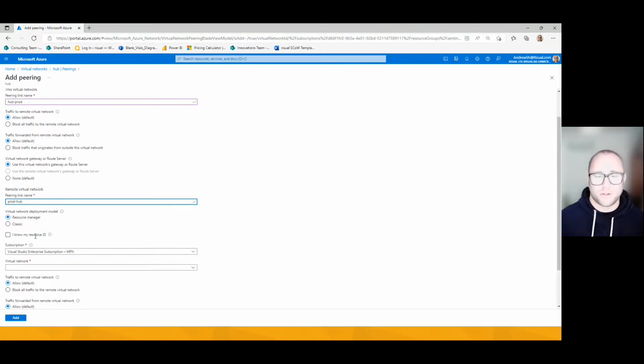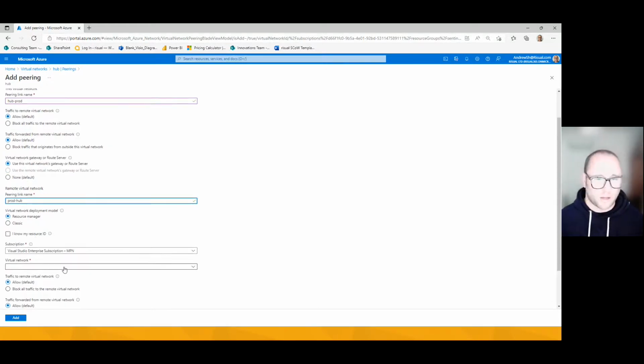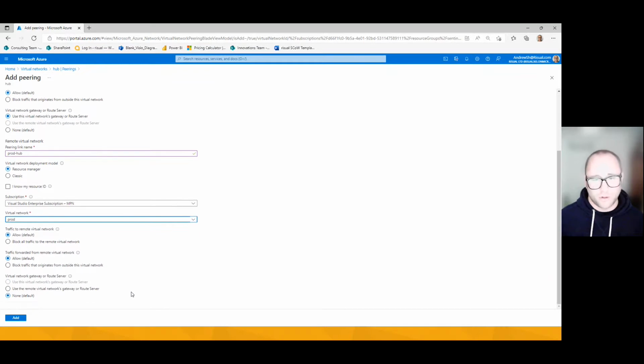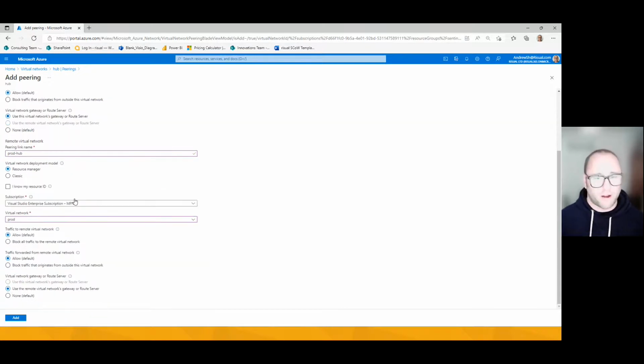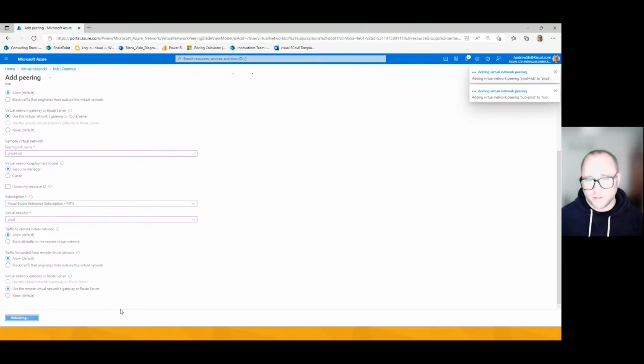It actually allows you to set up both sides of the peering at the same time. So the remote network is the production network, and I'm going to use the remote gateway. From the production network, it will be classed as the remote network's gateway, and from the hub network, it's classed as use this network's gateway. It's important you get those settings the right way around, otherwise the connectivity is not going to work. I click on add, and that's it.